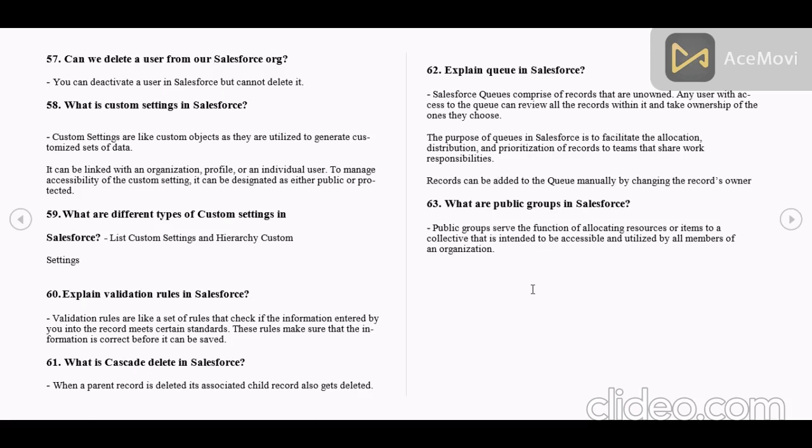Explain queues in Salesforce. A Salesforce queue comprises records that are unowned.